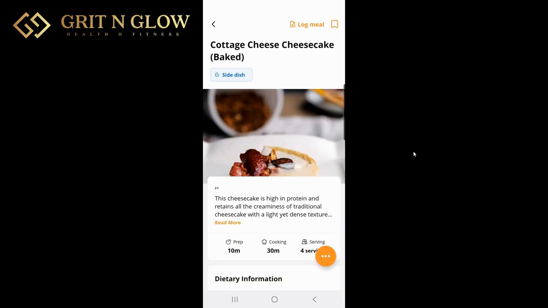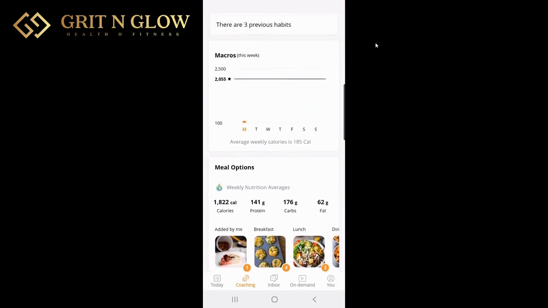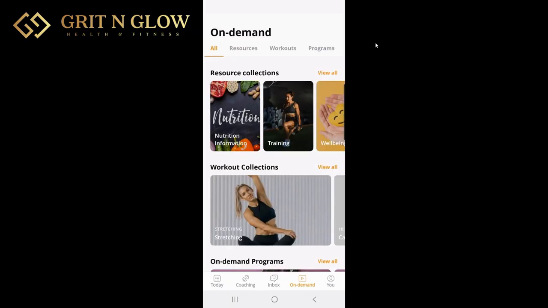If at any stage you want to save a recipe because you're like, oh, I really like that one, you can click up here on the save button and that will save it for you. So heading back, that's what we've got there underneath the coaching tab. The inbox is where you receive all the messages from me. And the on-demand tab down the bottom, the 4th one across, is where you will find lots of different resources.